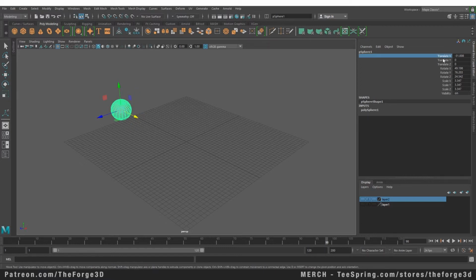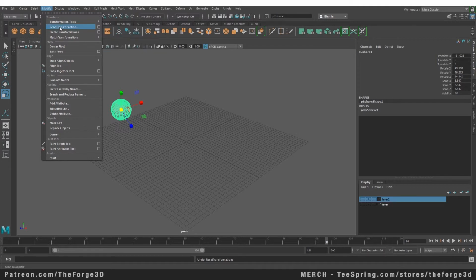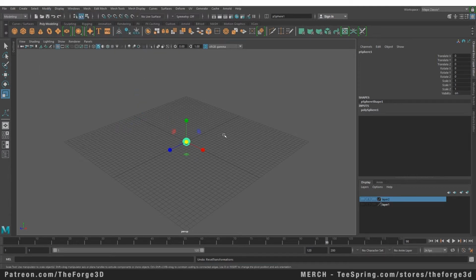We could select all of these and turn those back to 0 and turn the scale back to 1. Or the other option we have available to us is reset transformation. So let's undo that. Now to reset our transformations, we need to go to our modify menu and select reset transformations from up here. Now when we do that, it's gonna zero all of our translation and rotation values and put our scale value back to 1. It's going to basically return our object to its default state.